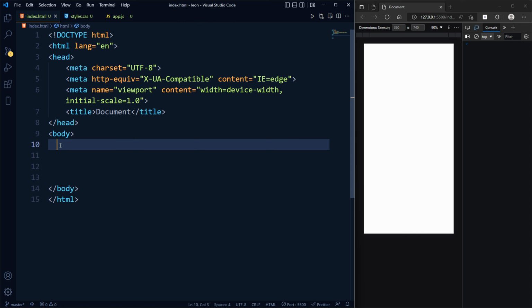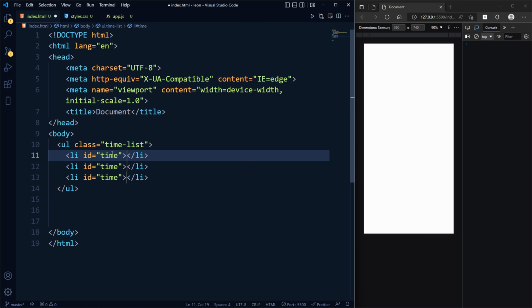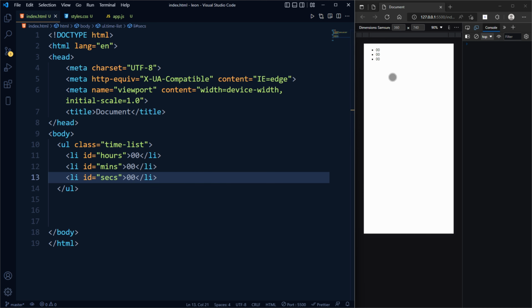Okay, so firstly we're going to create an unordered list where we're going to put our hours, minutes and seconds. We're going to give it a class name of time list, and then we want list items. For now I'm going to give them the ID of time, and I want 3 of these. So for the first one I'm going to give it the ID hours, the second one minutes, and then the third one seconds. Inside here I'm just going to put 00 00 00, and as you can see right here in our console it's showing 00 00 00.